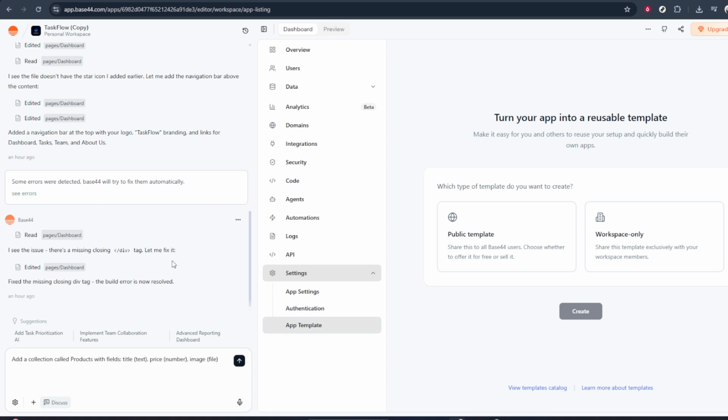Inside the settings area, look for the section labeled App Template and click on it. This is the dedicated area where Base44 lets you manage template options. If you don't see it right away, take a moment to scan the left or top navigation within settings, because different layouts might group template options under categories.